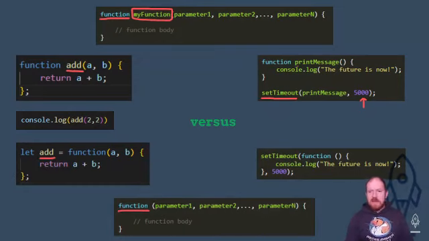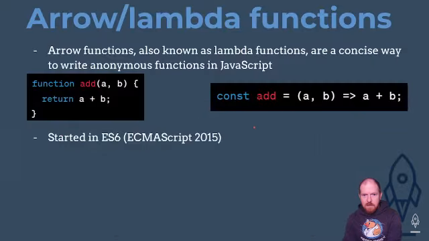The one on the right, though, I do see. You see that we didn't set print message. We didn't set this console log as a parameter down here. We just embedded it inside the set timeout. I've seen this. This is the type that you want to do. So if you want to do something, you can just embed the function right inside the other function.